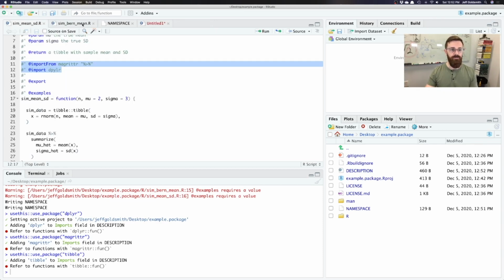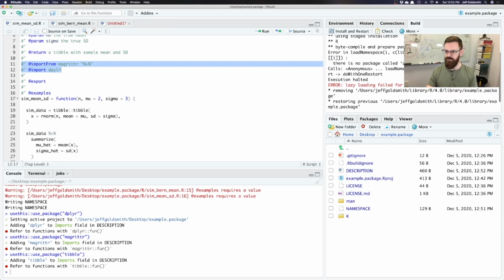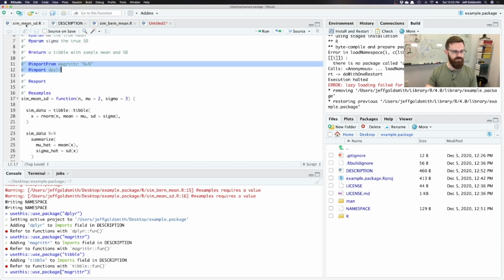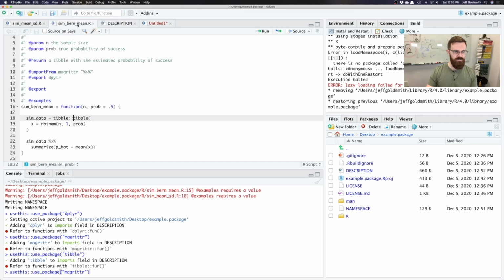All right, but, so let's do this whole thing. Let's install and restart. Close that file. Oh, there is no package dplyr. Oh, I've messed something up badly now. So let's go into the description. Dplyr, that's right. Let's go mean and SD. Here it is. Import dplyr. Okay. And here import dplyr.